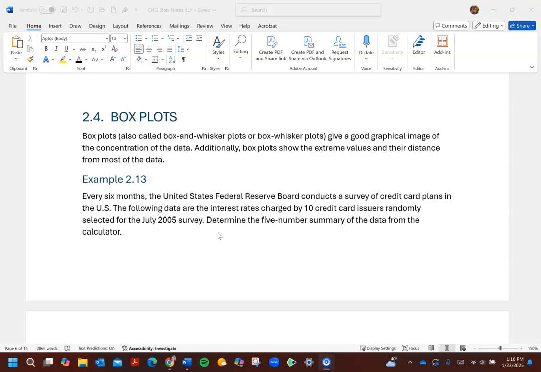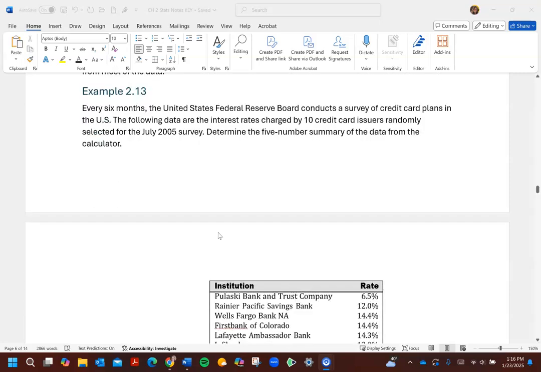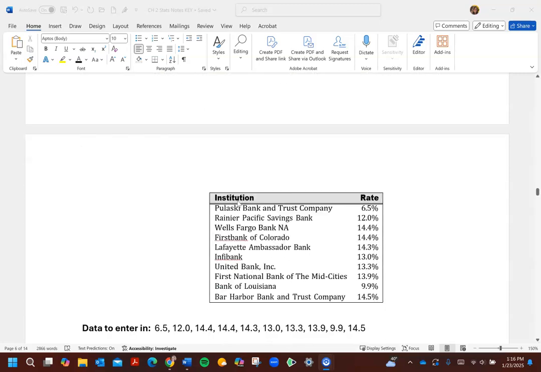Determine the 5-number summary of the data from the calculator. So this is the data right here, the different institutions. They're just different banks. I'm going to read down the rates: 6.5%, 12%, 14.4%, 14.4%, 14.3%, 13, 13.3, 13.9, 9.9, and 14.5.